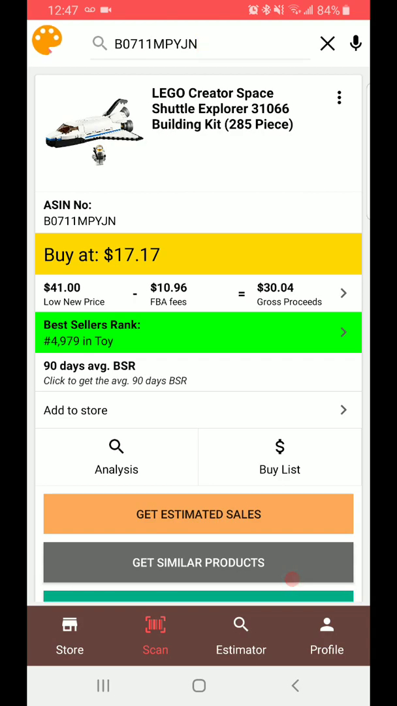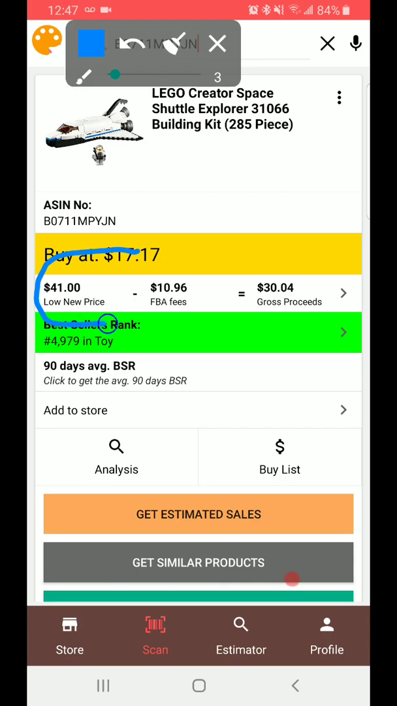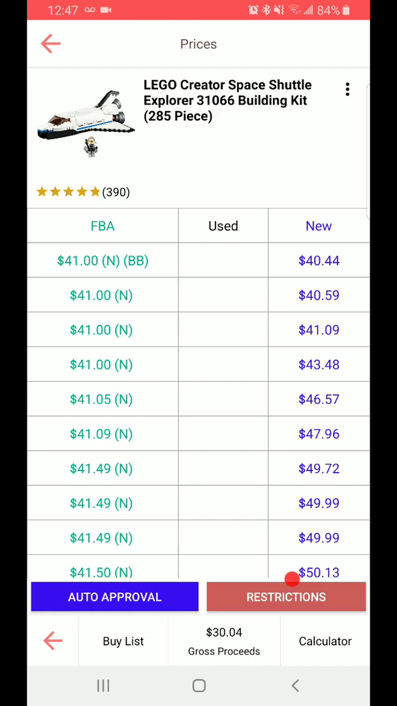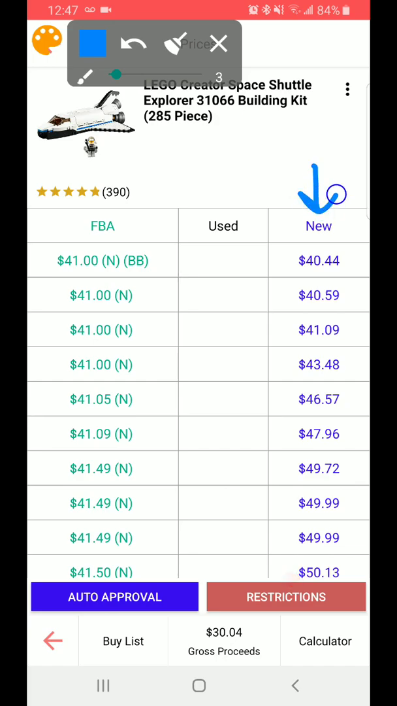The next section is the price array. It takes the low new price minus FBA fees to give you gross proceeds. I'm going to click into the price array and we can take a look at the detail included in there. Now we have all our FBA sellers, and our new sellers are the merchant fulfilled sellers. You'll notice we have a gross proceeds section down here. Now keep your eyes on the gross proceeds.